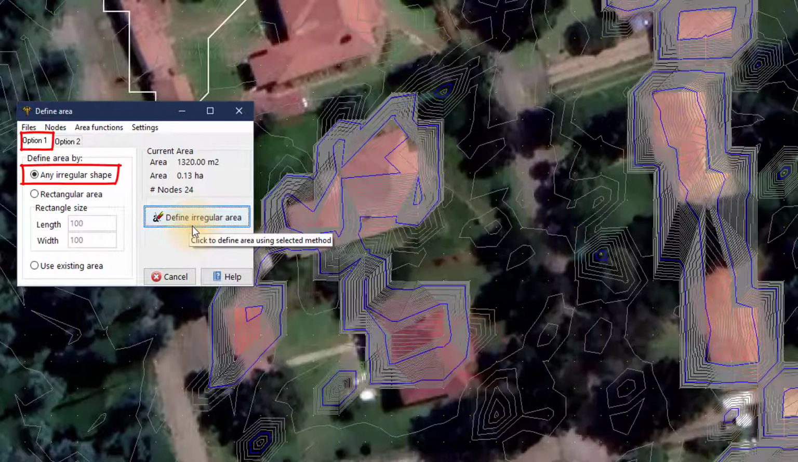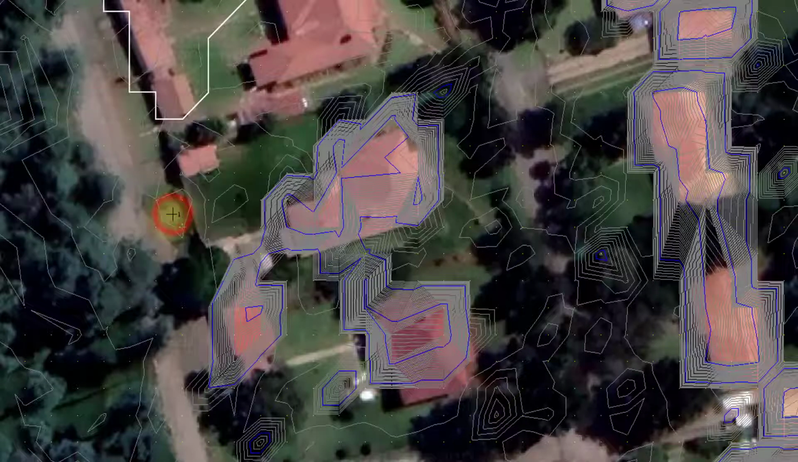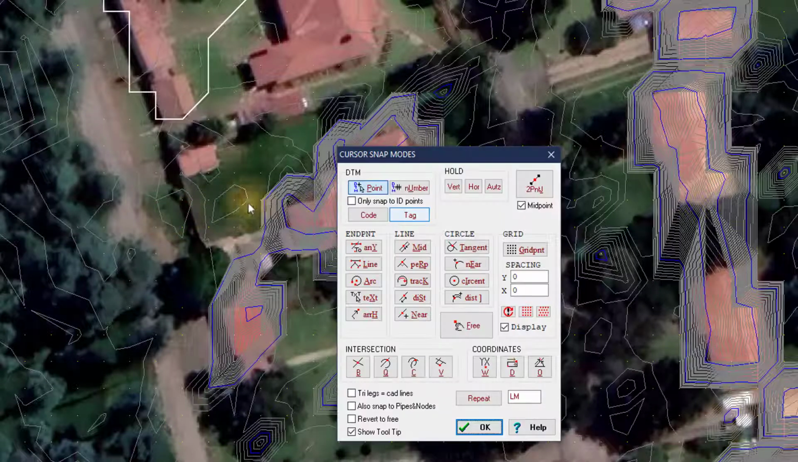Okay. I use option 1, any irregular shape, and say define area. My snap mode, I'm going to snap to DTM points. And then you can just click out the area that you want to flatten. So I'm going to take this group of high points here, which might include both trees and building points. Let me just go around there. I'm going to leave out that one, include this one.